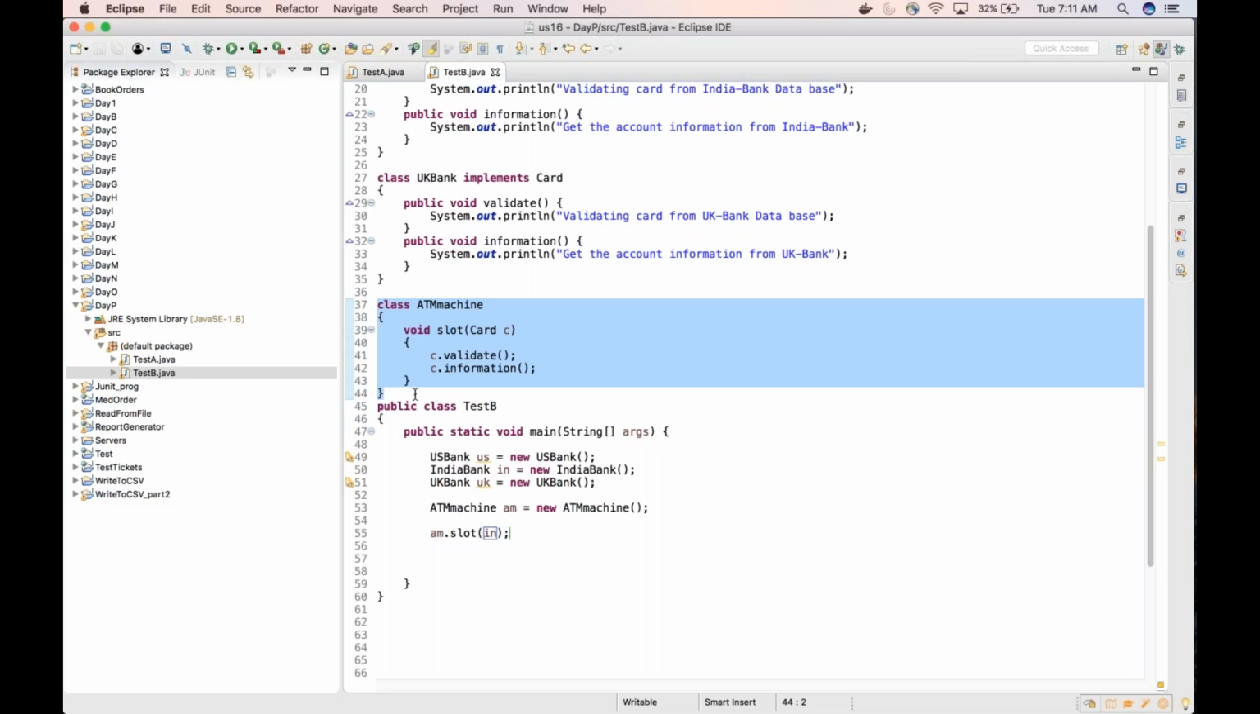This part is called abstraction, hiding the business logic and allowing the user to access the functionality. Allowing the user to access the functionality is called abstraction. So here we are using interface.